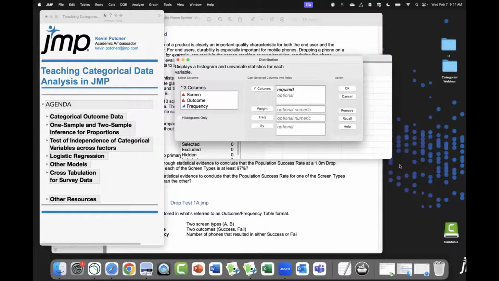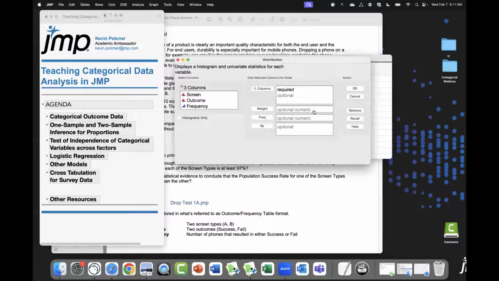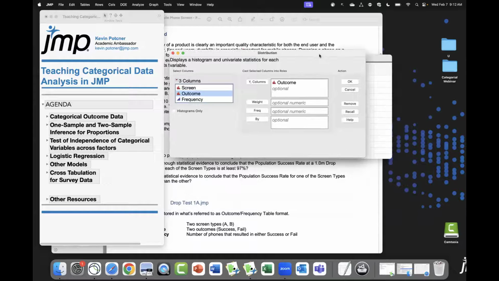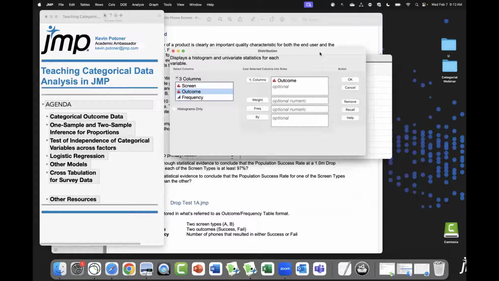If you haven't worked with data in this table format, it is a little different how you fill it out. The outcome variable, that's your Y, is where it's saying success, fail, success, fail. Again, there could be more than 2 categories, but we only have 2 here. And you put the frequency here. And since I have 2 screens, A and B, I'm going to use that as the by variable.